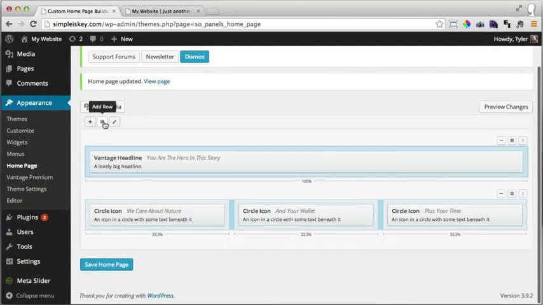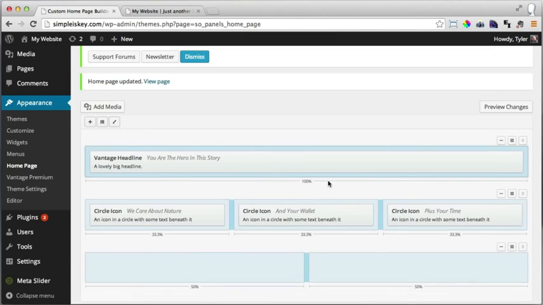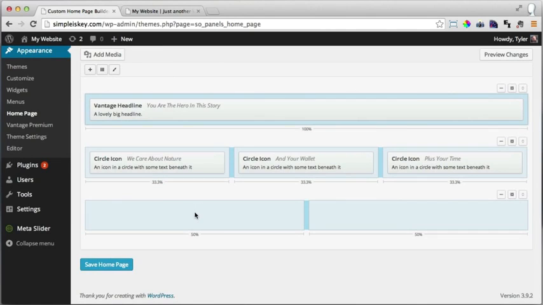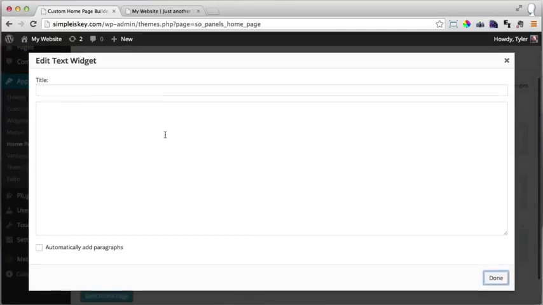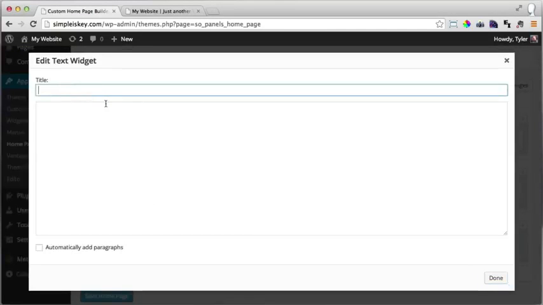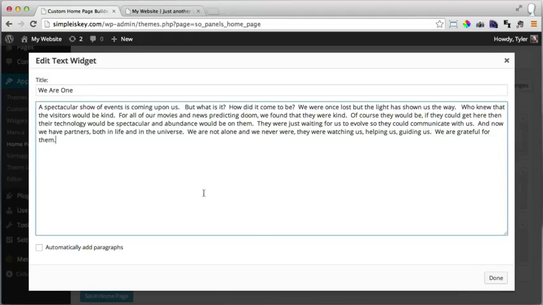So let's add another row, and let's add 2 columns this time. And so for the first one, we're just going to add a widget. And this is going to be regular text. So text or HTML. So we're just going to click text. And it's going to say we are one. And we're going to again just paste in some text here. And press done.